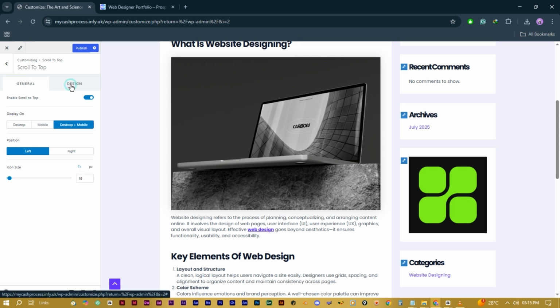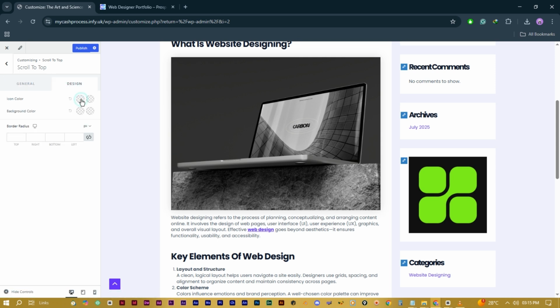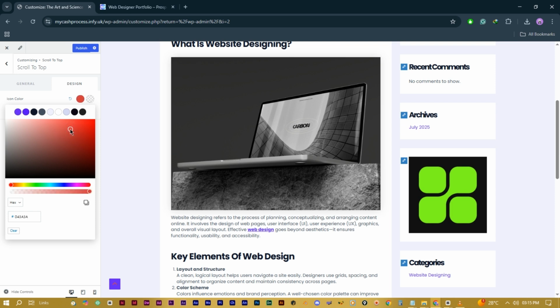In the design section for the Scroll to Top button, you can fully customize its appearance to match your site style. First, you can set the icon color to choose the default color of the icon. You also have the option to set a hover color, so when users hover over the button, it changes to the color of your choice, adding a dynamic effect.